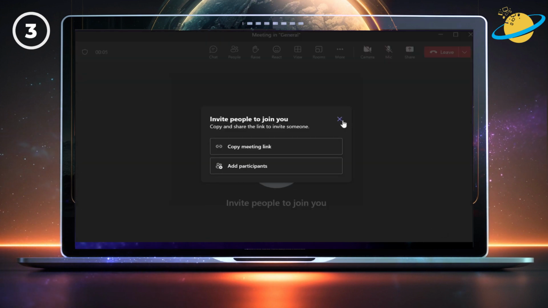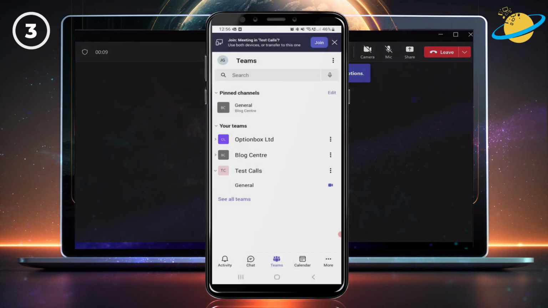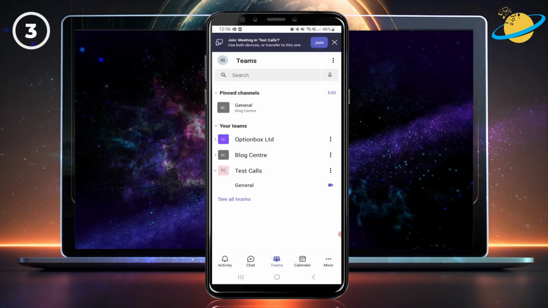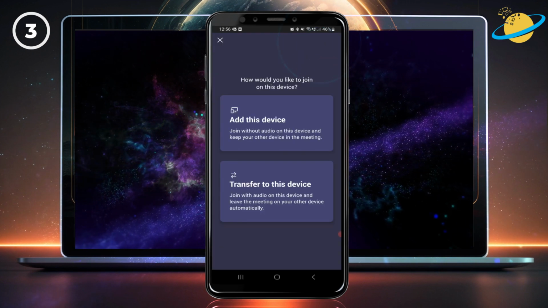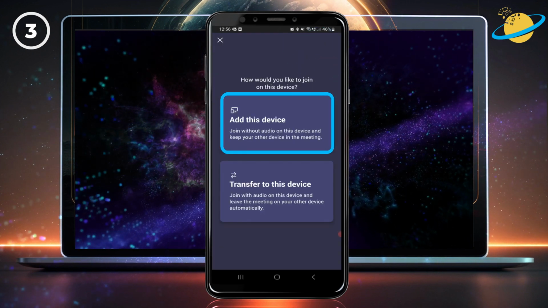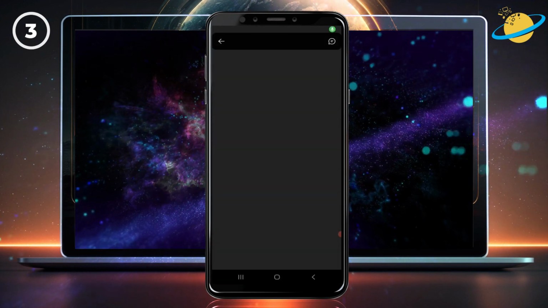Once you've joined the meeting, grab your phone and open the Teams mobile application. You should see an option to join at the top. Hit Join. Then select Add this device. You are now free to test all aspects of your call privately.